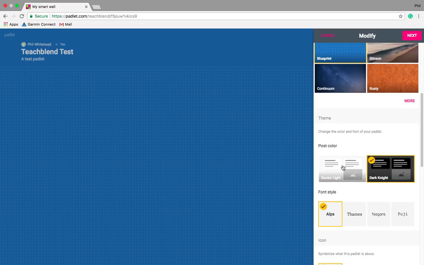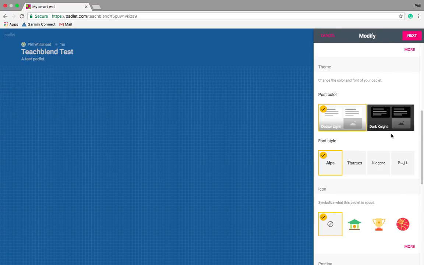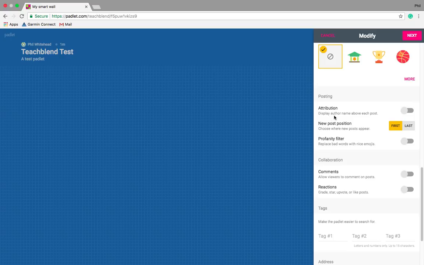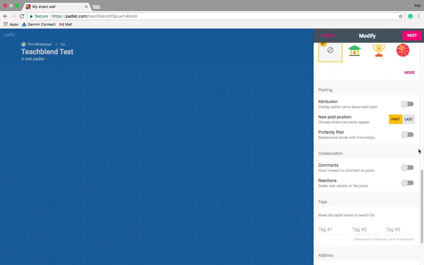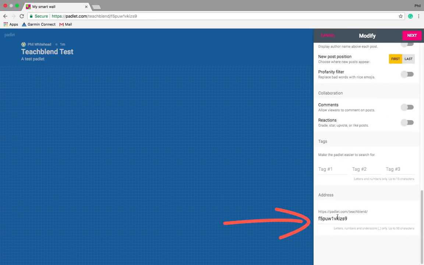And there are also different options, such as post position, filtering swear words out, adding comments to posts and reactions to posts. The reactions and comments are great for students to evaluate one another's answers and post which one they think is the best answer to a response, and it really does work well for peer assessment.